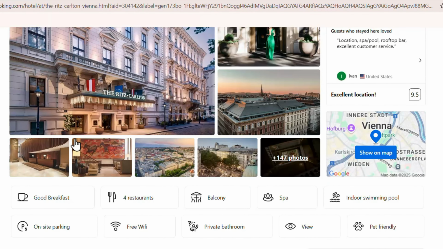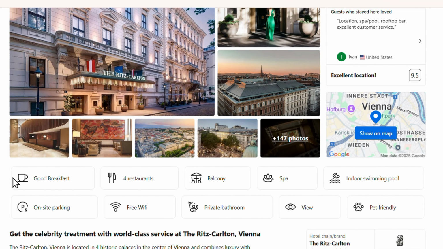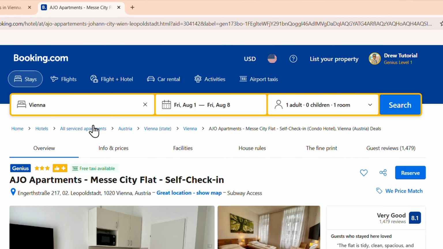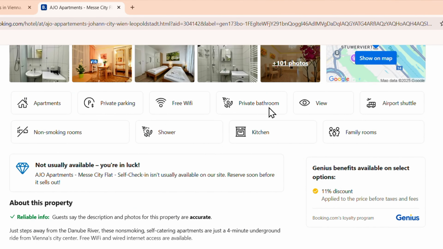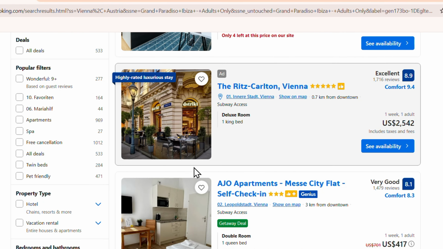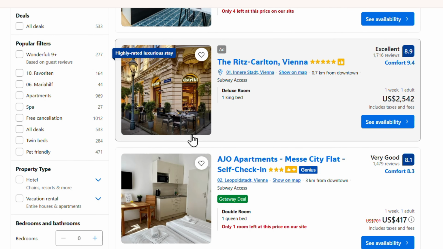Let's scroll on here. For example, this one has breakfast included, and you can see here that it says good breakfast and it shows a little cup of tea. Now, note that we found examples showing you that breakfast is included and breakfast is not included. Let me show you how to intentionally ensure that you get results that include breakfast.